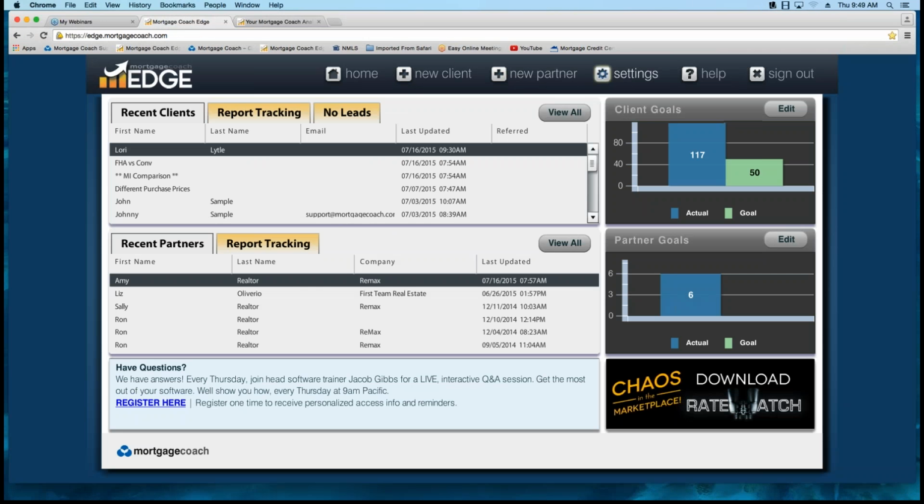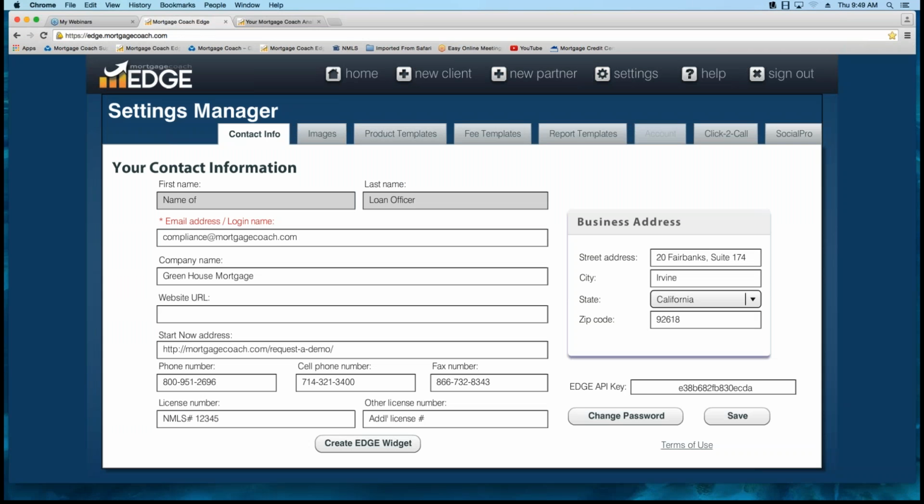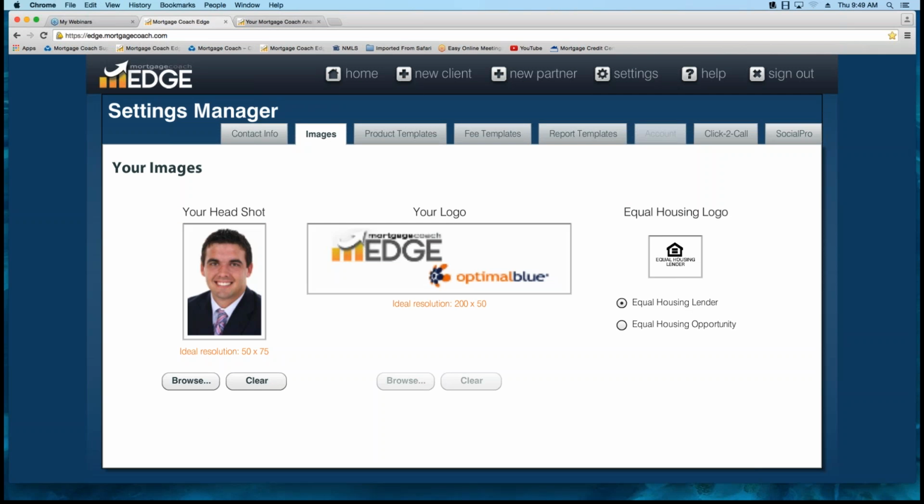One of the items I want to make sure, I'm going to go into settings. So in settings, make sure you have your contact information all updated. If you need any updates to areas that are grayed out, just email us at support. We can assist you there. Also want to point out, when you make changes, always press save in the lower right. The first time you logged in, there was a disclaimer. If you want to reread that, there's your terms of use. Make sure you upload your image, your logo.